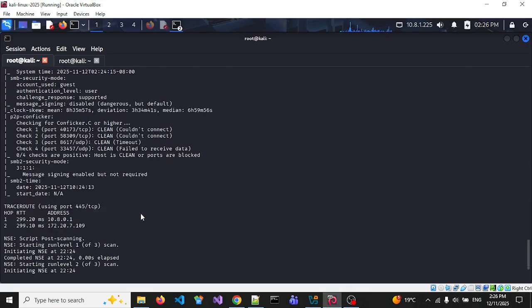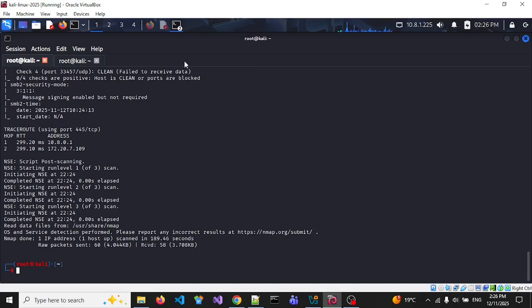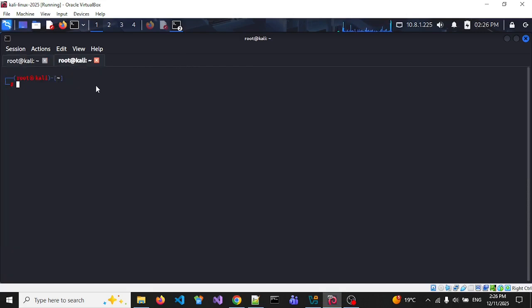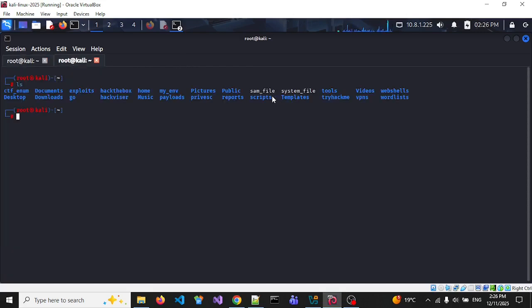Okay, so we've got all that information. So if we do an ls now, we should be able to see we've got the SAM file and the system file here. So we want to use these two files to try and get the password hashes. And you can use an Impacket script, a Python script, secretsdump.py. So let's have a look at that.